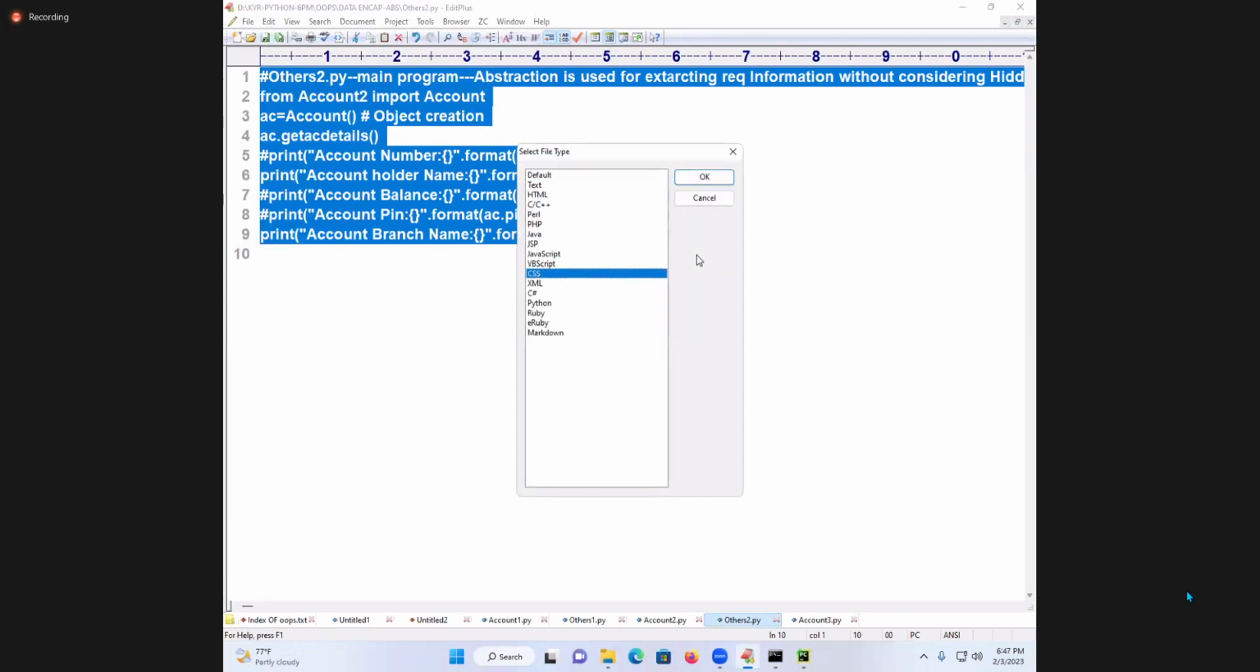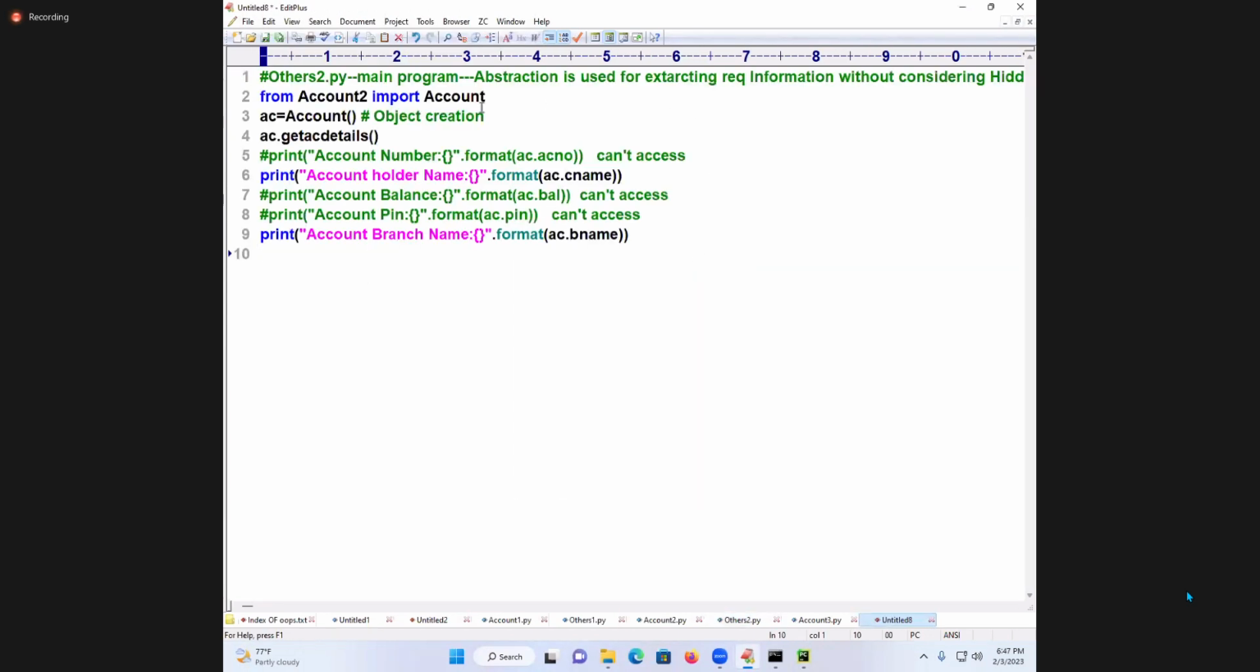Others 3.py. Account class. Create an object, call the get details, and you can access it. Next, you can remove the comments and see this. Perfectly, it is accessing everything here.